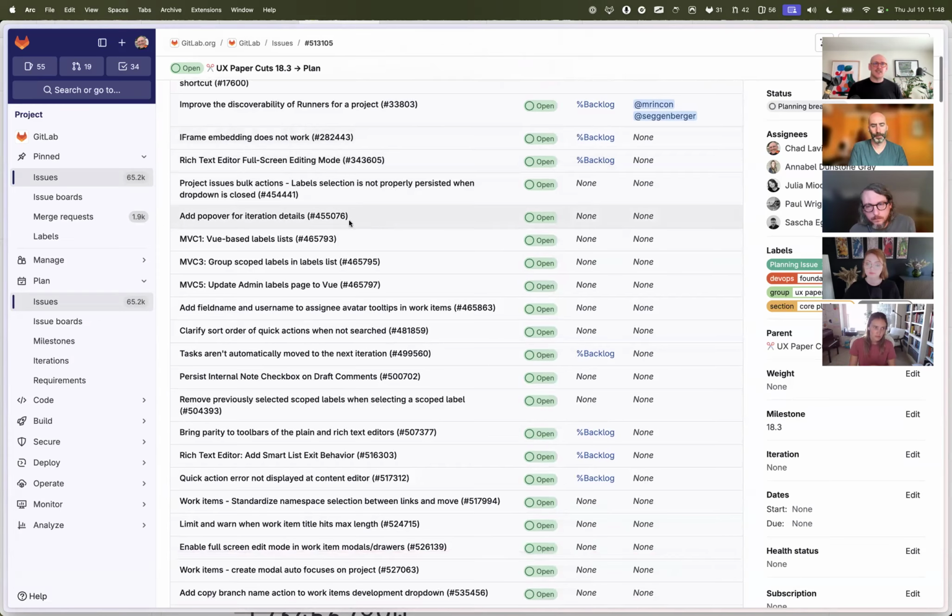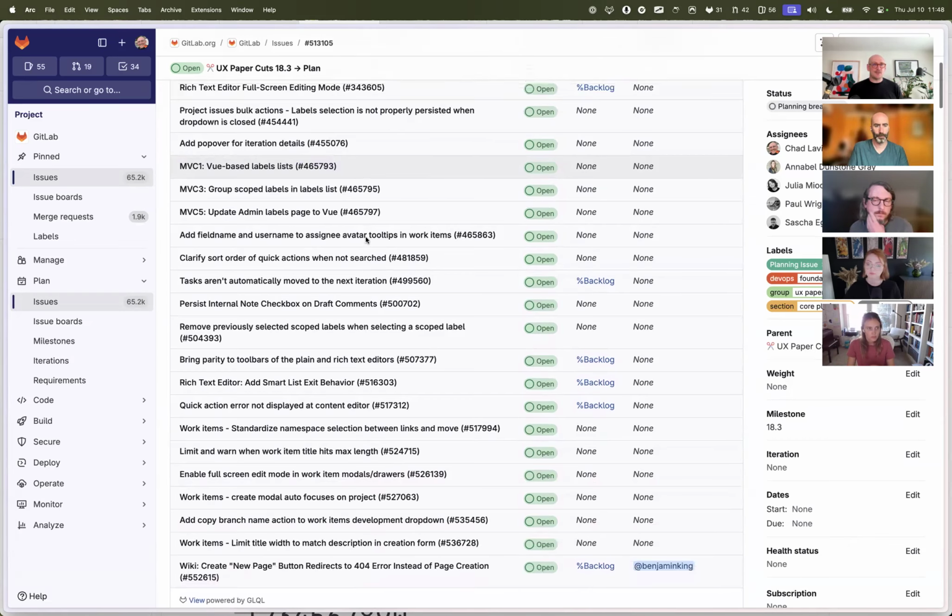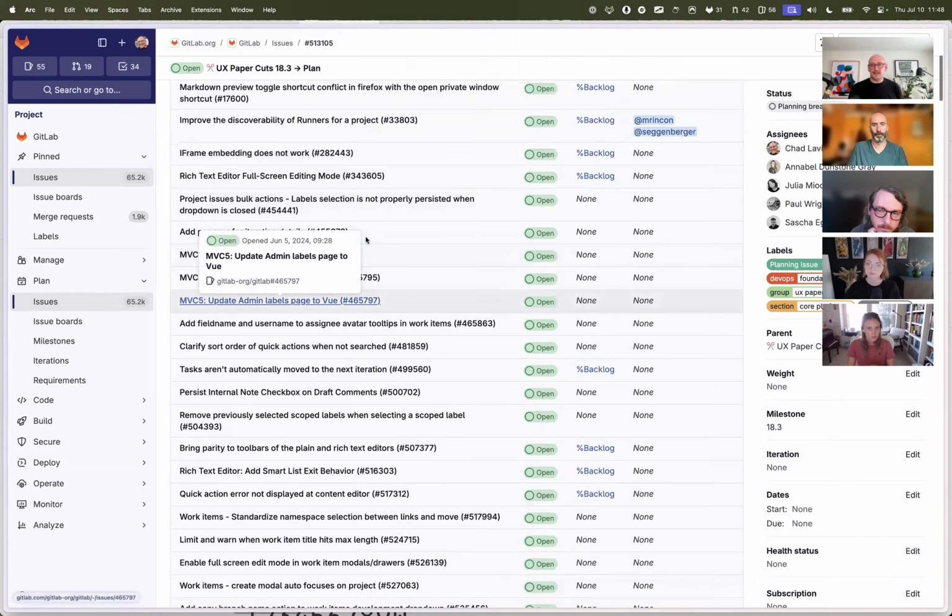I'm also going to start in on migrating the label management, but it sounds like I should wait until that community contribution is wrapped up. So I'm not going to do that right away. Otherwise, I haven't particularly grabbed anything yet.